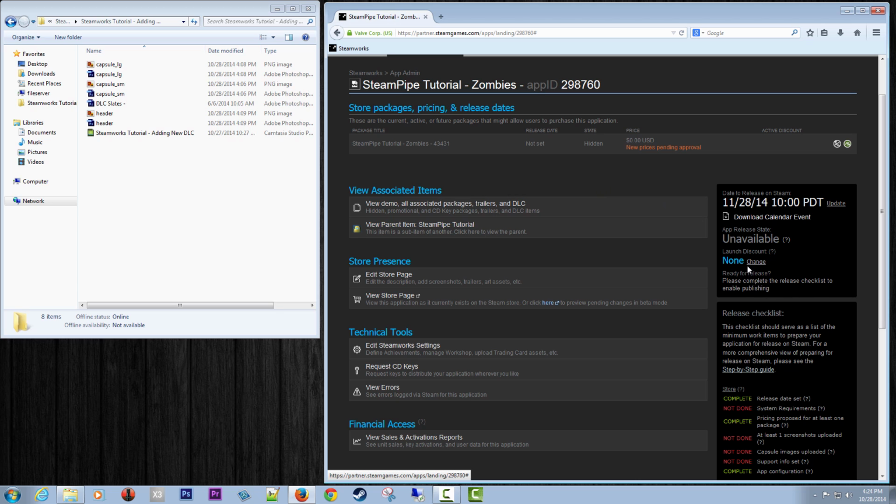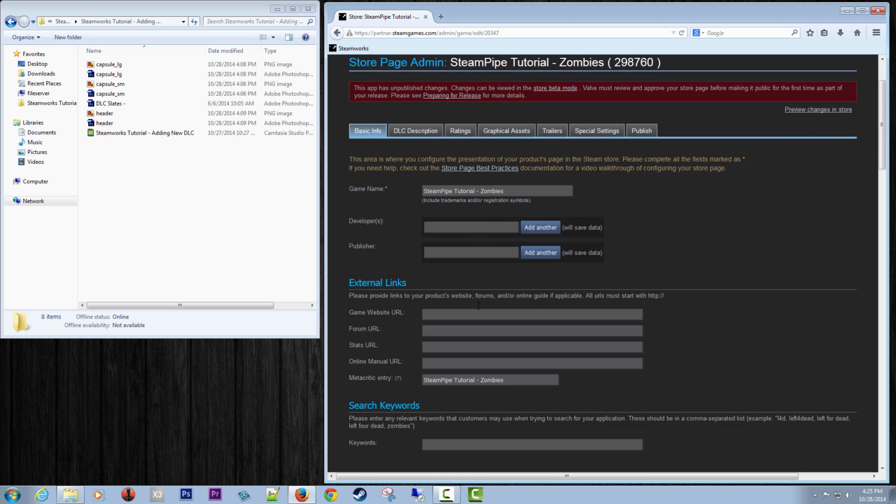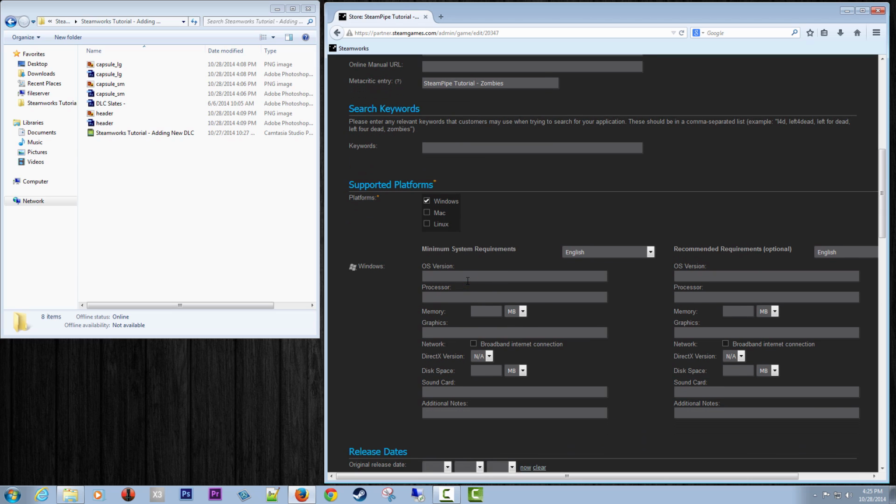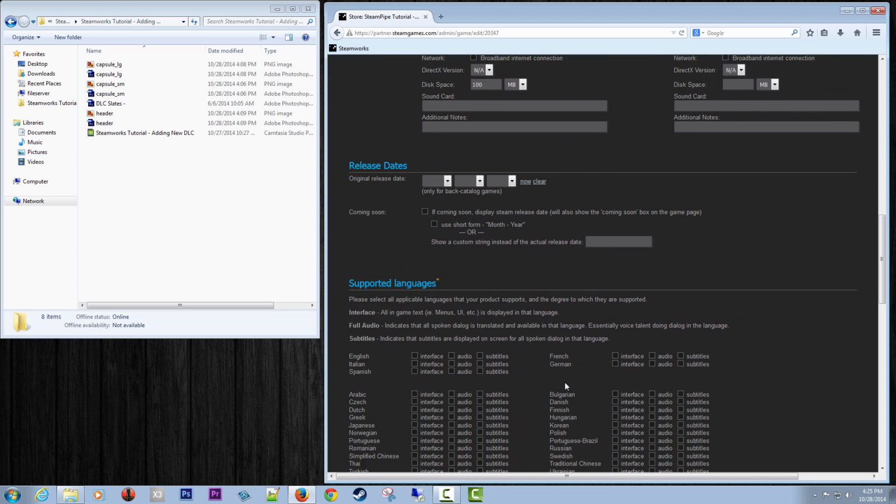If I wanted a launch discount, I could do that here, but we're not going to do one in this case, and I could download my calendar invite if I'd like. All right, next, we're going to go in and set the system requirements. This can all be done here. All right, I can go ahead and save that.